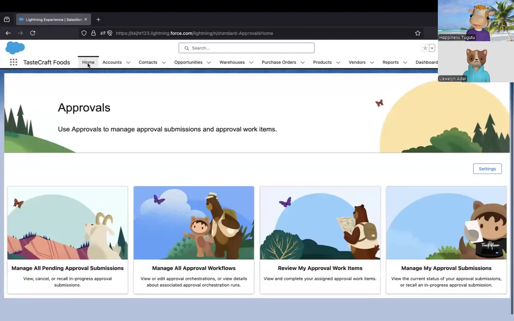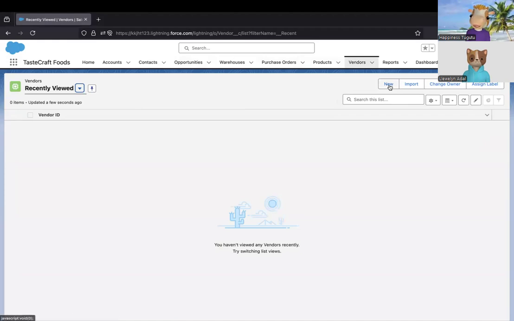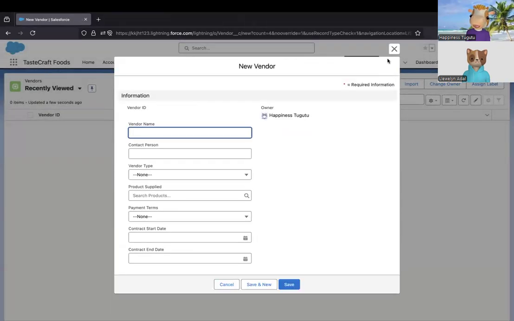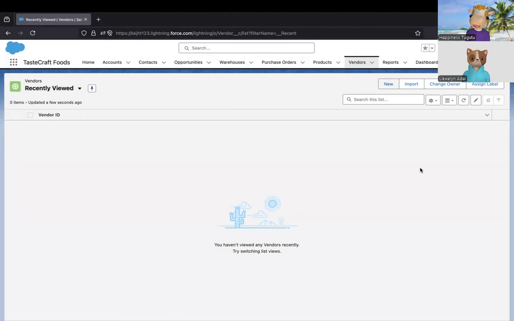Can I see the vendors tab? Okay, the vendors tab. Do you have any vendors? We didn't start adding them yet. Okay. So what is a vendor to you? A vendor is a place where we're going to buy products, like where Taste Craft's client is going to buy products, like maybe food, fruits. The vendor owns these products.